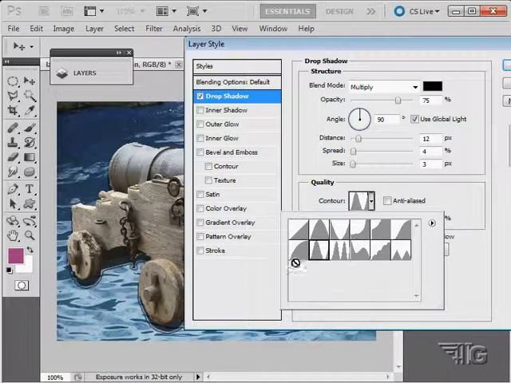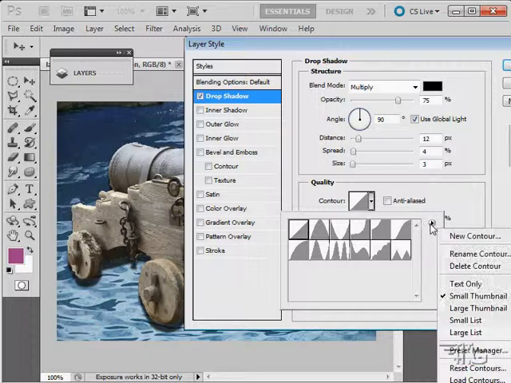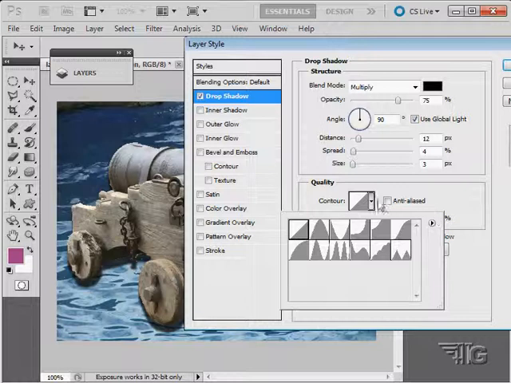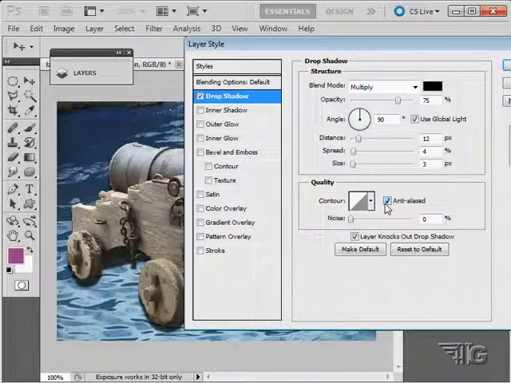Some of these have very interesting effects. Some of them are not really that useful. The default is kind of a straight line in here. You can get more contours if you want to, or make new contours. You can choose to anti-alias the edge. That just smooths out the edge. You can increase noise, so there's a bit of noise added in there, or take noise out. And you can choose whether or not you want to have the layer knock out the drop shadow. And this is just something for printing. If you're going to a color separated printing, this will be working with that.